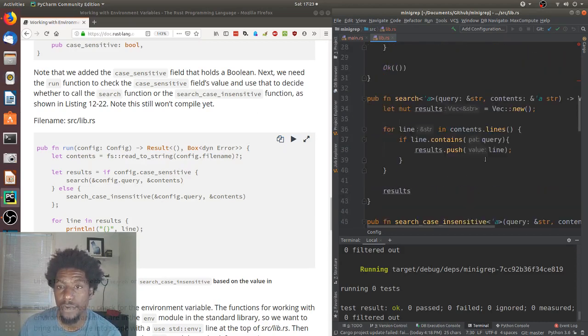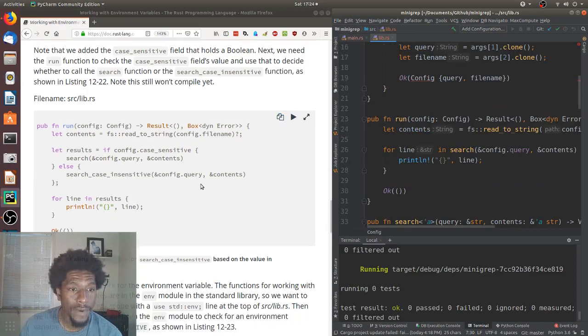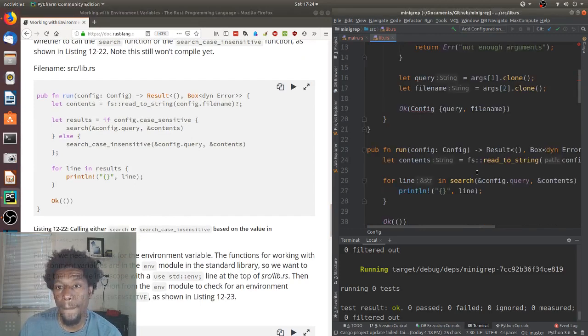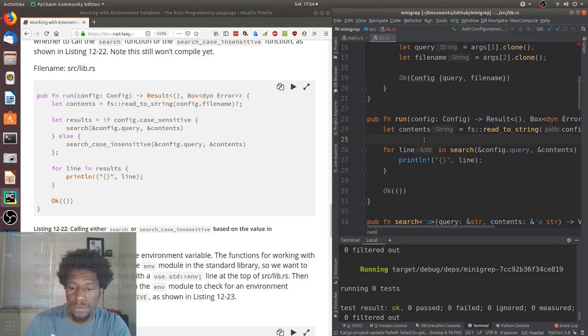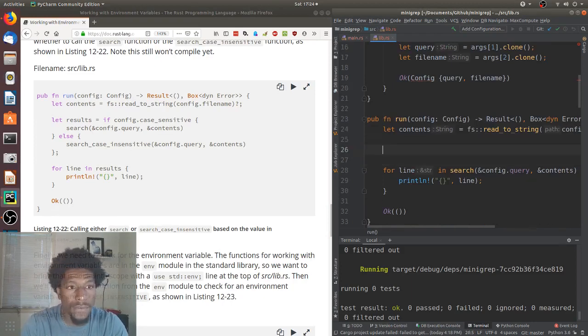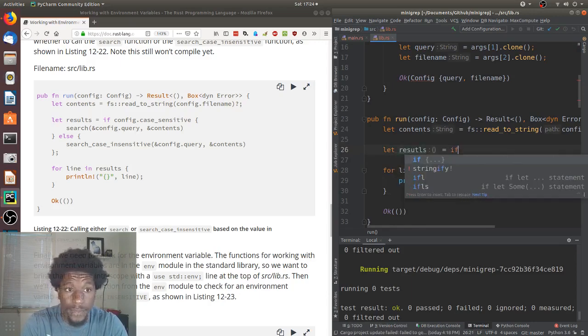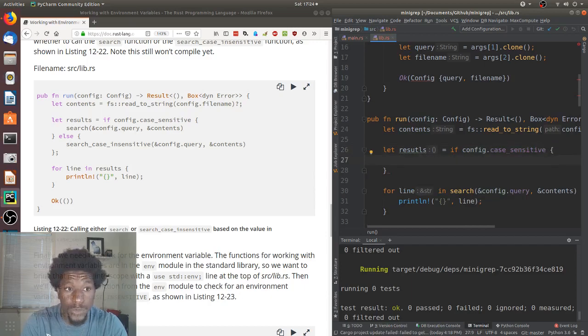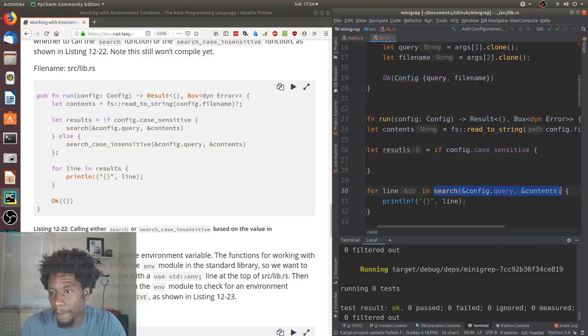So let's get to our run right here. And how do they modify run? They did an if config.case_sensitive. Put it there. Okay. So we now have results. Let results equal if config.case_sensitive, do search, which we already have down here, so you can just copy it, copy, paste.